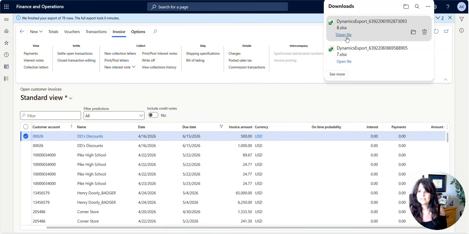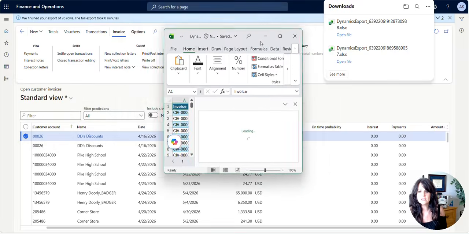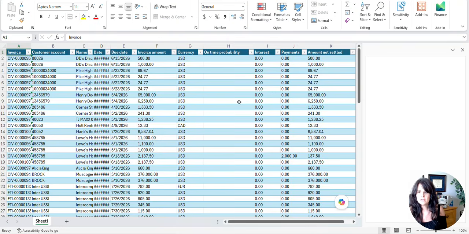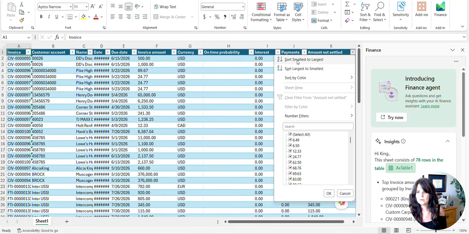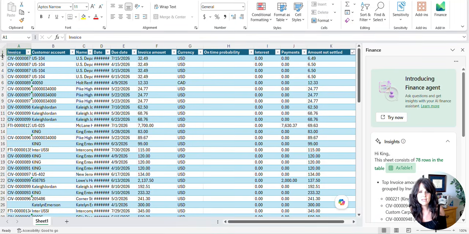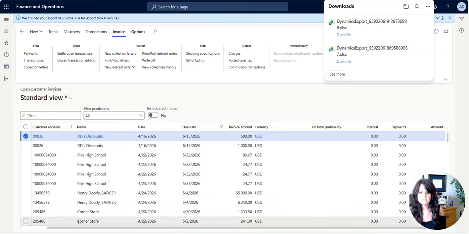Once I have this in Excel, and Excel is going to open it on my other screen, I'm going to drag it over here. I'm now going to query on the amount not settled. So here I'm going to go from smallest to largest. And let's say that I want all these $6 ones, right? So what I'm going to do is highlight and copy this invoice number down for all the sixes with Control C. And now I'm going to go back over here into D365.